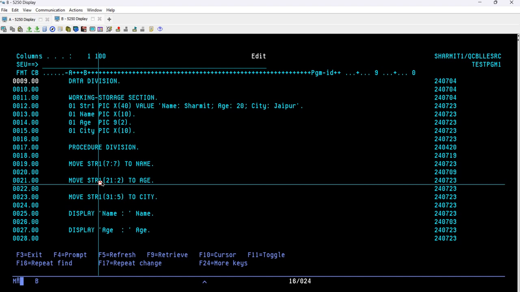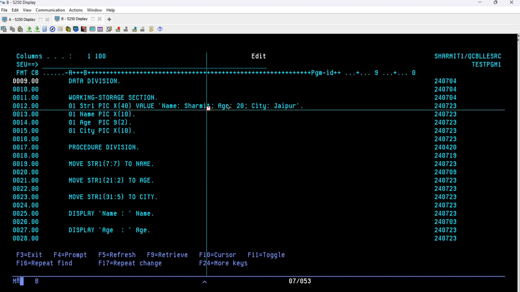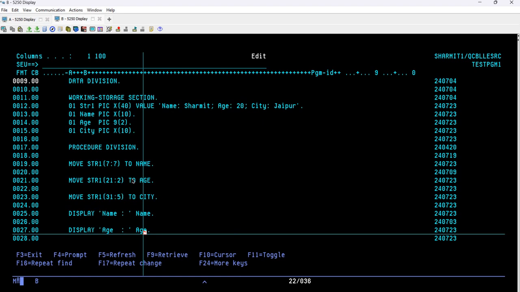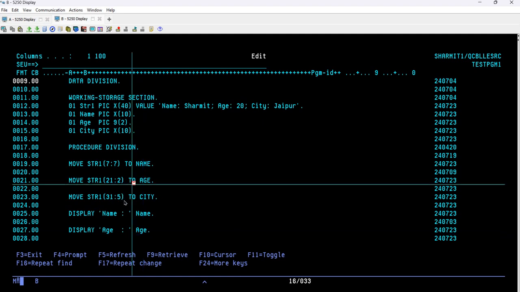So now what we are doing, we are fetching, starting from the 21st position. So till here, I think, okay, let's recount it. 1, 2, 3, 4, 5, 6, 7, 8, 9, 10, 11, 12, 13, 14, 15, 16, 17, 18, 19, 20 and 21. So this is the 21st position. So from the 21st position, 2 characters, 1, 2. So the age will be stored here. Clear? Then we have 31 to 5.